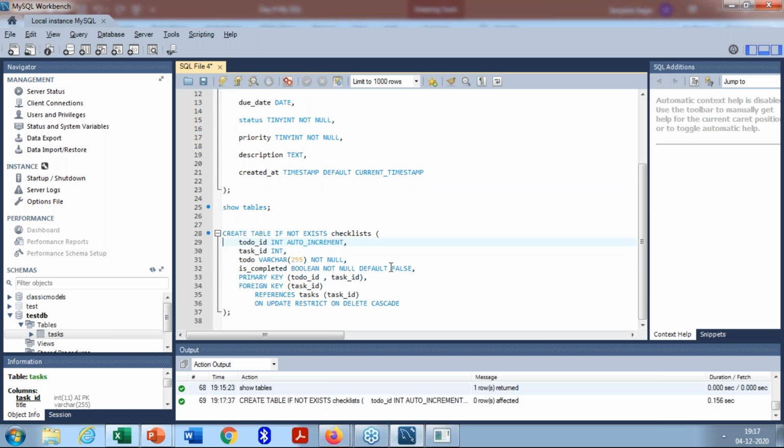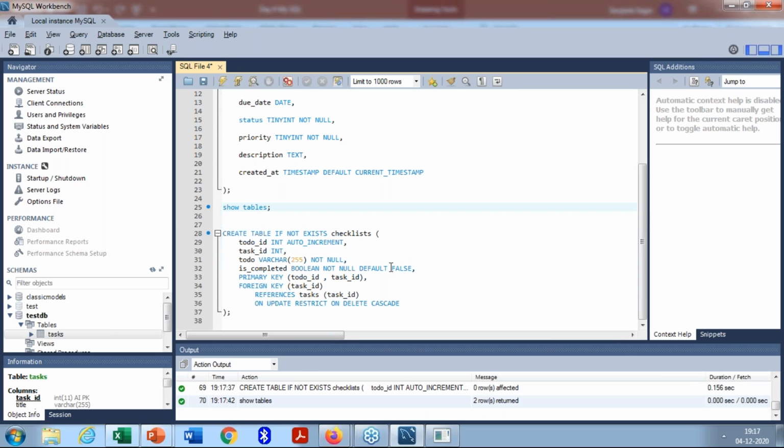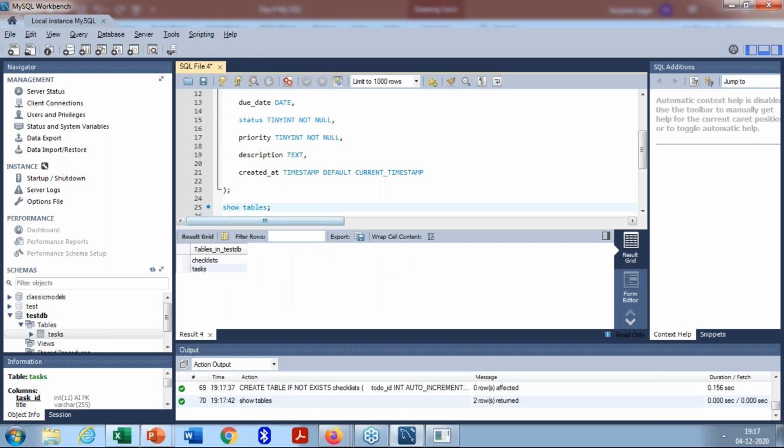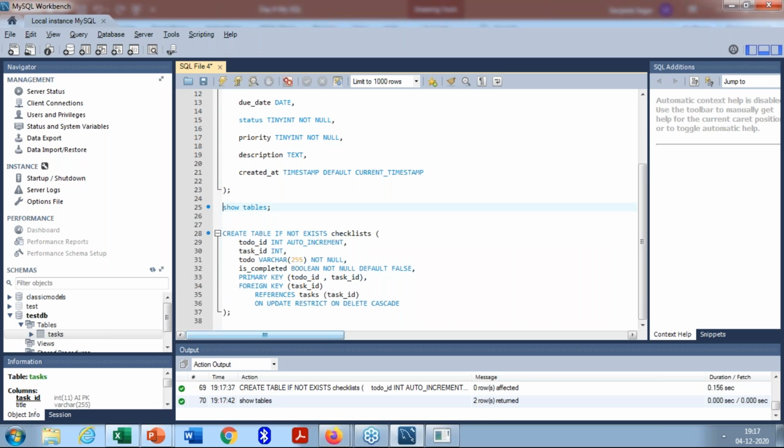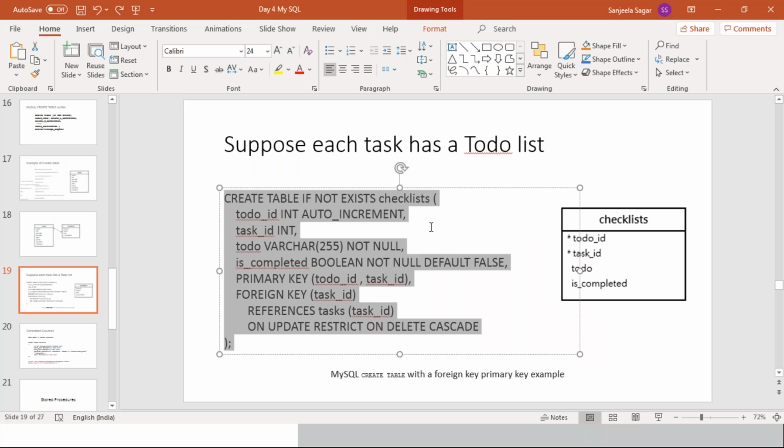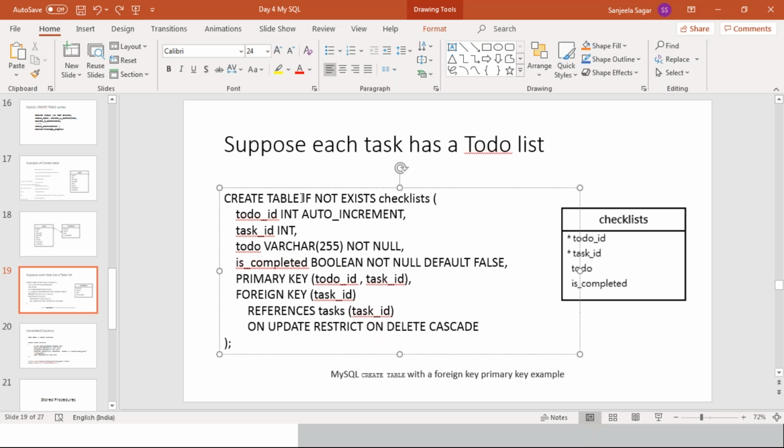So now if I say show tables, I will be able to see two tables, checklist and this. So how did I get this? Let us understand its syntax. So this "if not exists" I remove, because then it is creating confusion about what it is going to do.